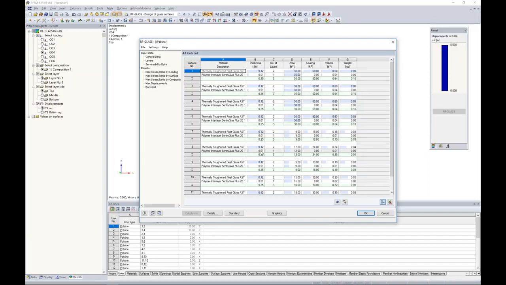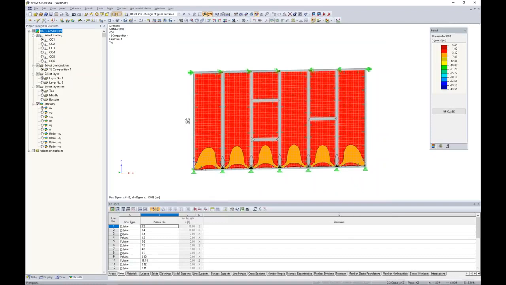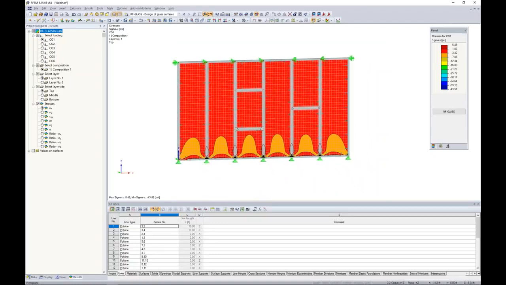Now, the tables are nice, but it's also beneficial to jump to our graphics view. So with our graphics view, we are technically still within this add-on module. You can see it here from our drop-down RF-GLASS, but we're viewing all of our results graphically back within RFEM. And now our results tables are presented to us here under the Project Navigator.